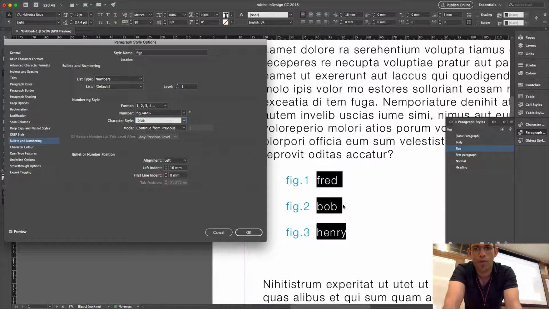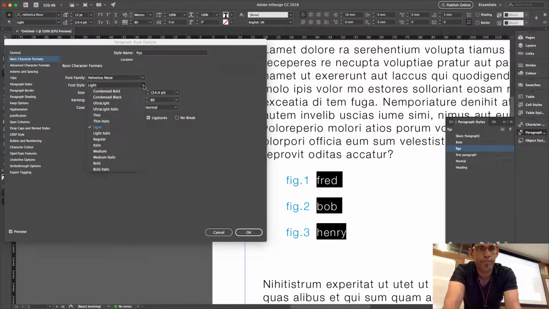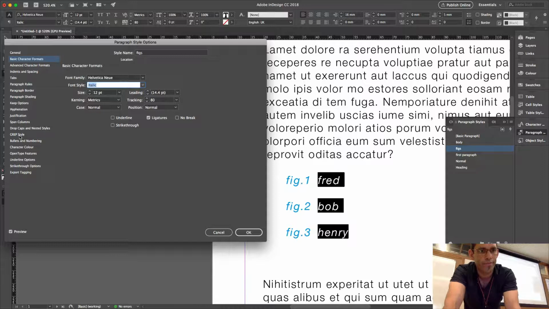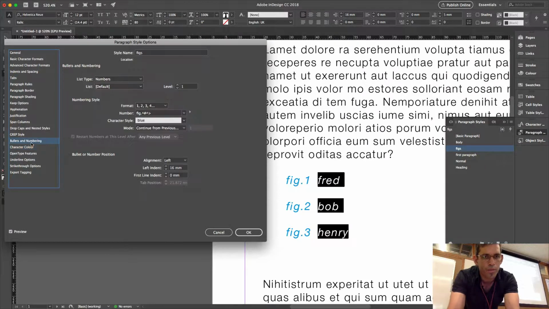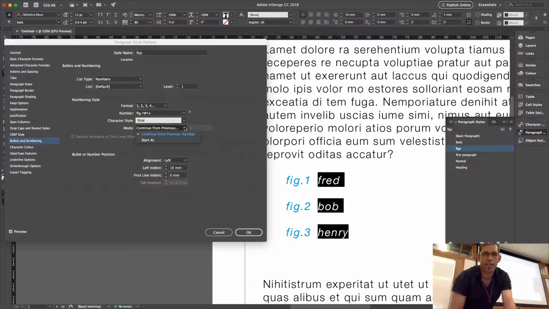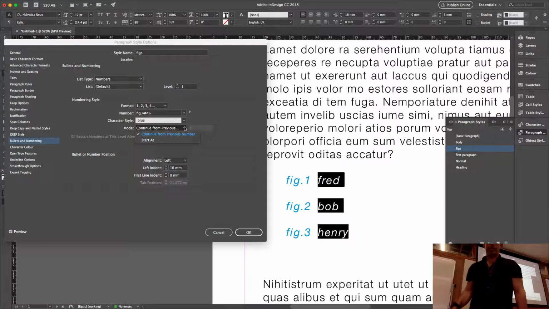In that case, actually, I'd probably do it to the entire paragraph in this case, rather than just the figure number. Okay. All right. Where are we? Bullets and numbering. Now, this one here is also really important. See, it continues from the previous number. We can say start from 1, and so then every time you hit, I'll show you what actually, it's easier to demonstrate.